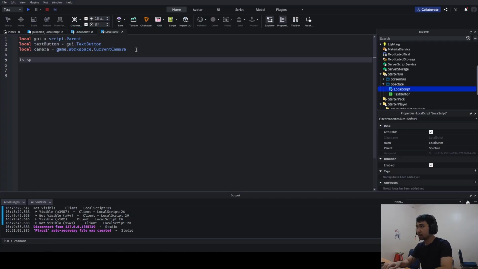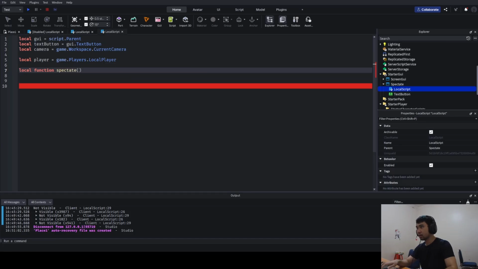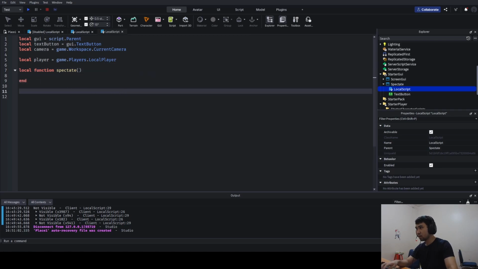And then no, let's not make that. Let's make it so player equals game.players.local player. Okay, no, local player, yeah. And then we make a function, right? A function spectate equals local function spectate.